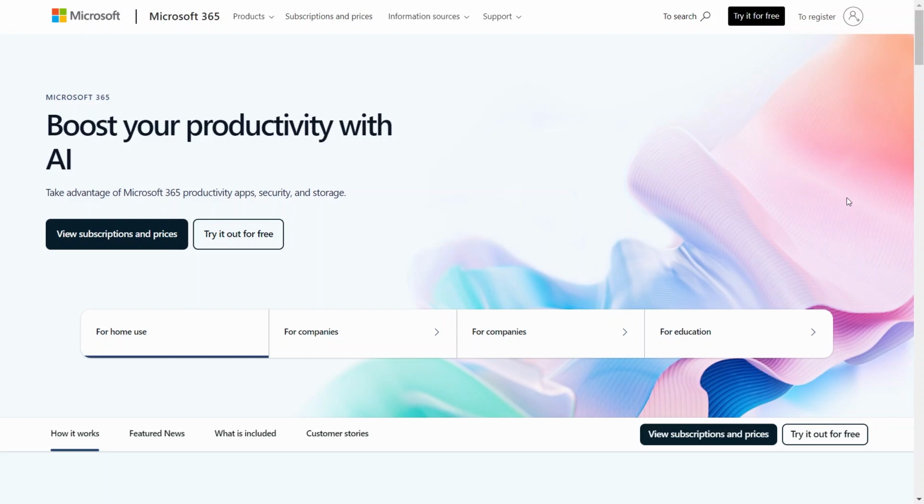If you are using SharePoint Online as part of Office 365, you can also access SharePoint directly from the SharePoint Online portal. Simply navigate to the SharePoint Online portal in your web browser and sign in with your Office 365 account credentials.